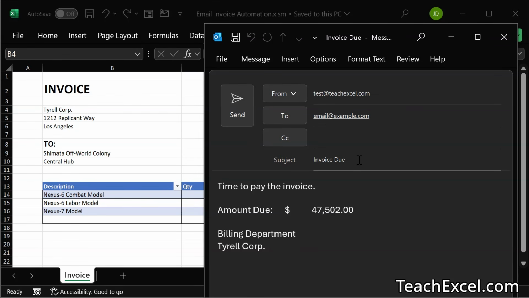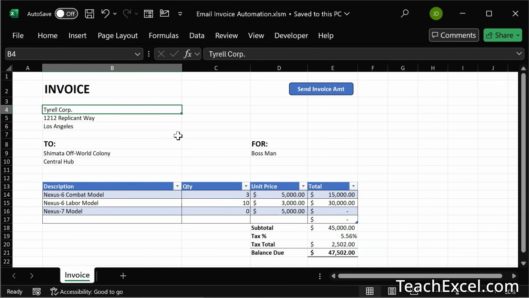Now there are so many additional things that you could do here. You could have this turned into a PDF and automatically attached. You could have it so that we cannot send it until all items have been filled out down here. That's the validation we are actually going to be adding. There are an endless number of things that you can do because we are using VBA here.